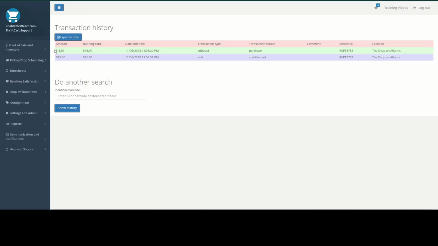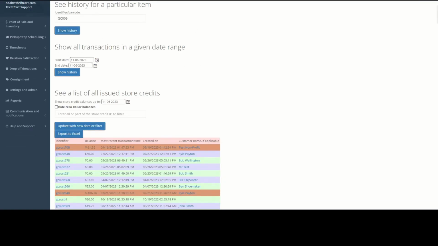And then next transaction here, we'll see it was -8.01. So we have a new running total. And we can see this transaction type as a subtraction, and we can see that the source was a purchase. Once you look at this information, you can either do another search to continue looking at another store credit or gift card, or you can just go back to some of the other options here.